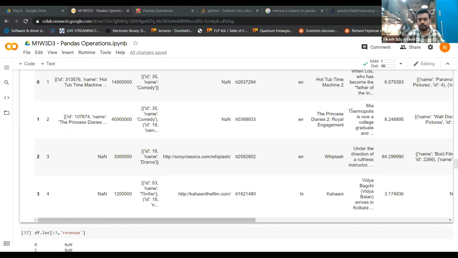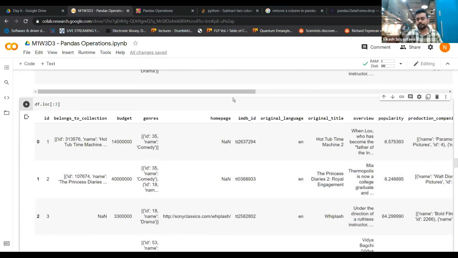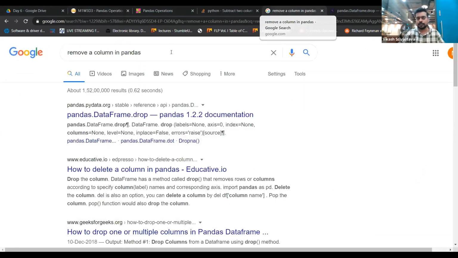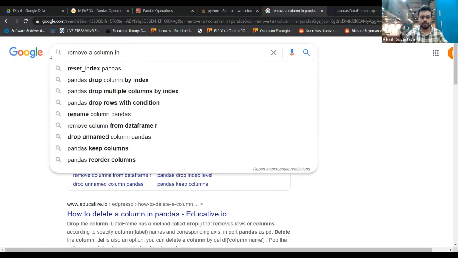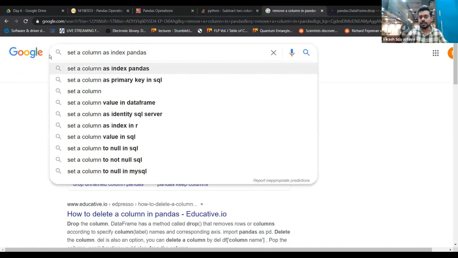Sumant is saying he could not understand loc. Okay, so loc is again a way of slicing or subsetting our data, but here we are not using the indices, we are using the row labels or the column labels. So let's first set the indices, or rather the row labels, to something else. I can set a particular column as an index. So how do you search for that? Set a column as index in Pandas. That is what you just need to do.